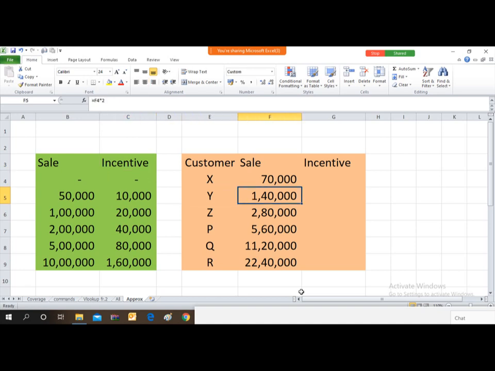Now let's see. There are so many customers, and sale value is already mentioned over here. The customers who have achieved these sales, let's calculate the amount of incentive they are eligible to get. So friends, with the help of this VLOOKUP formula of approx match, we can get the incentive amount. So let's type the formula VLOOKUP.